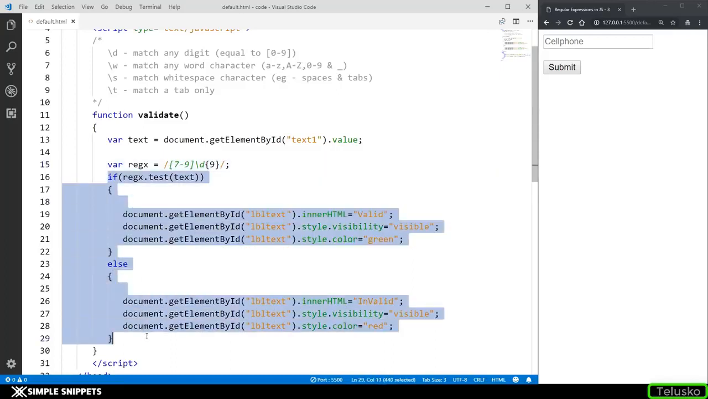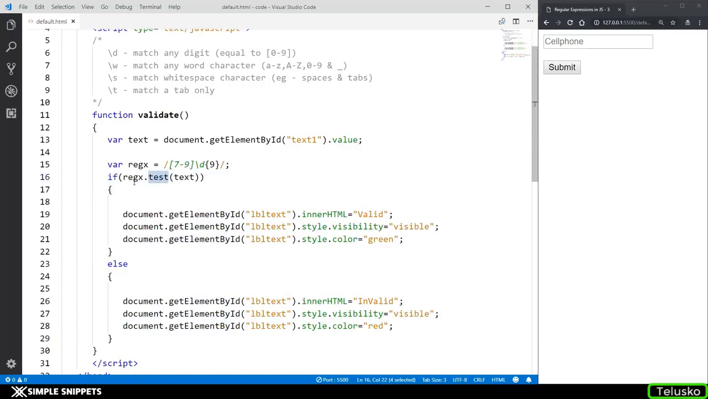And in the if else, what I'm checking is if we get a match. So this is the test method which returns true if we get a match of this pattern in that string, and that string is stored inside this text variable, right? So whatever we enter over here in the text box gets into this text variable. We are passing that text variable inside this test method. This test method will check if this regular expression pattern is there inside this text.